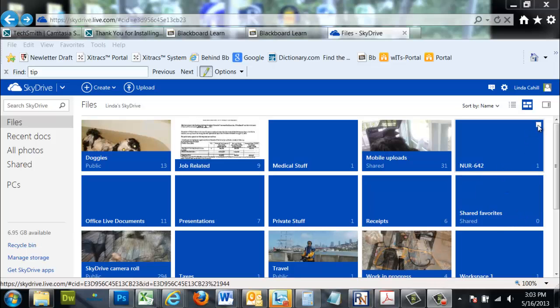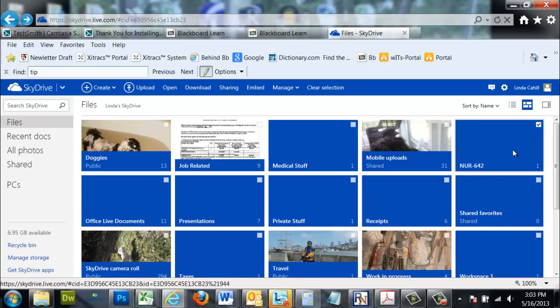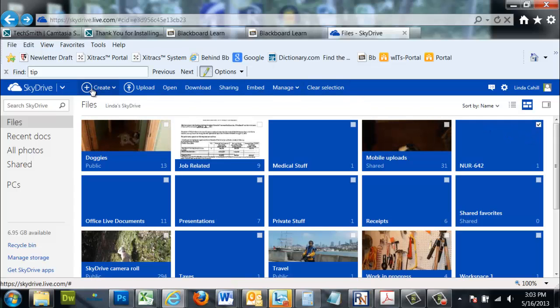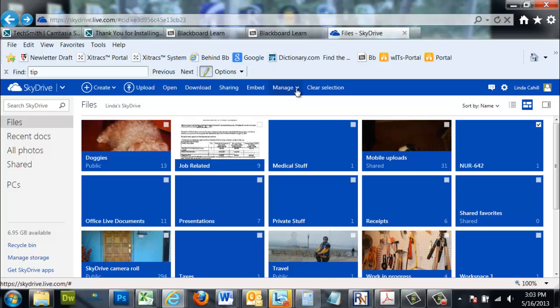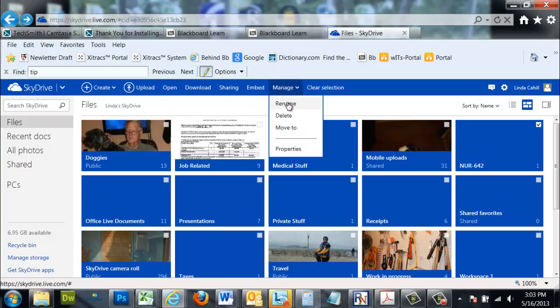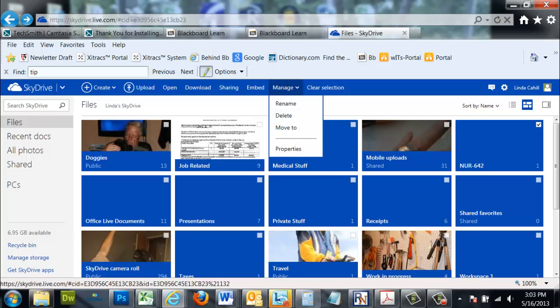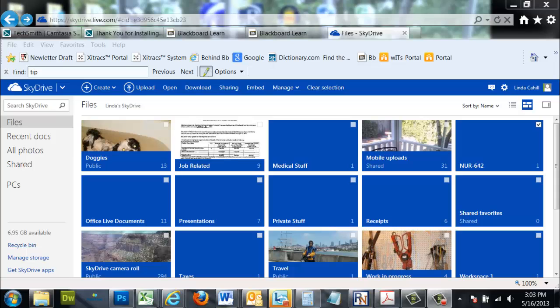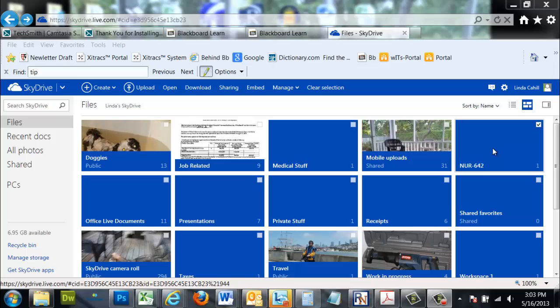To manage my folder, I'm going to click on the check mark in the upper right hand corner, and as soon as I do that I get a whole ribbon of menus here. So let's see what kinds of things I can do. I can rename my folder, I can delete my folder, and I can move. At the moment, however, what I want to do is open the folder and look at that file I added.